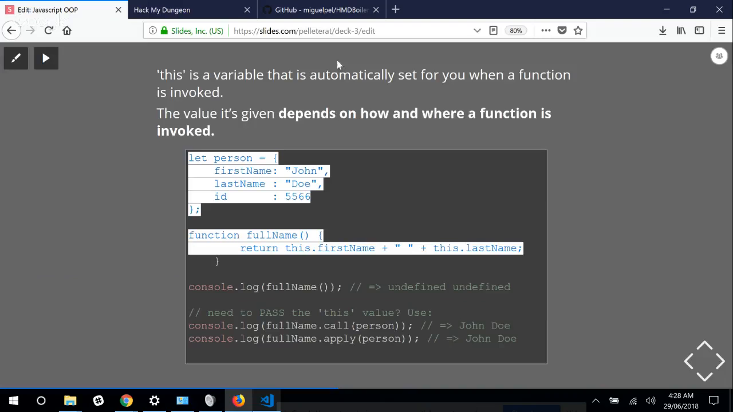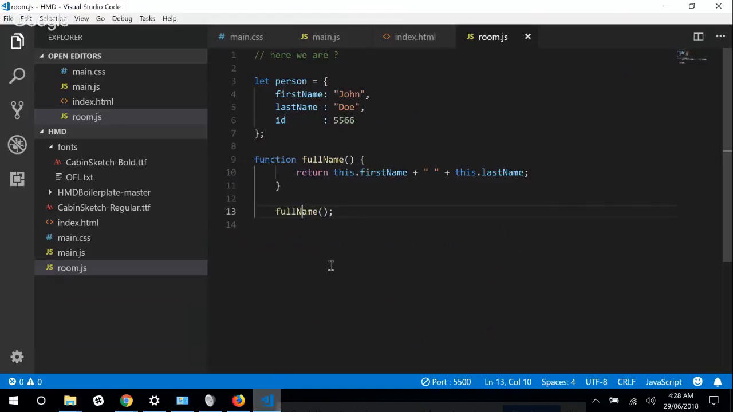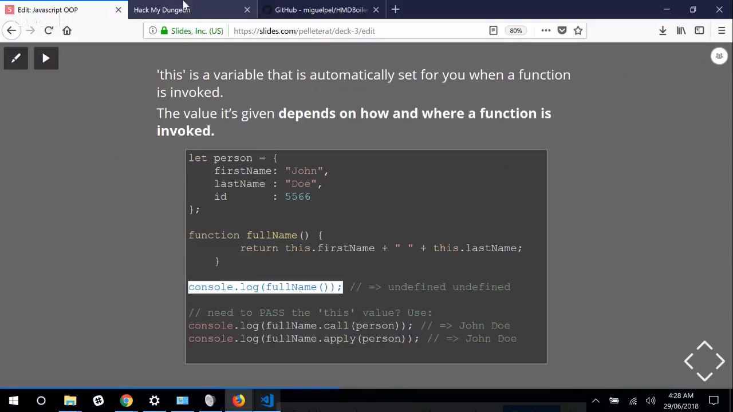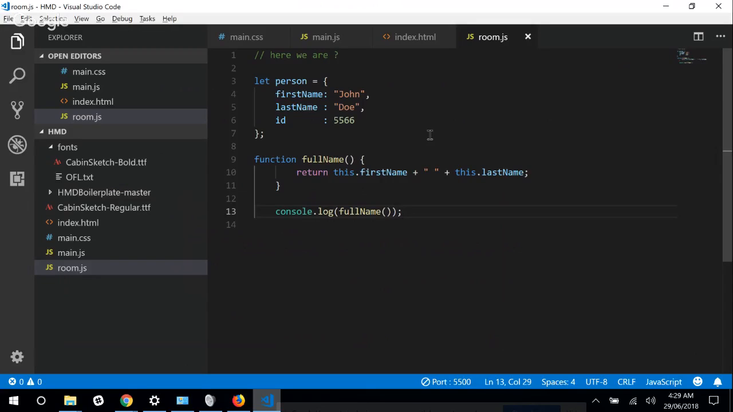But now let's try something else. Console log, what is full name? Console log my full name, return the thing. And undefined and undefined. So it works. I console log and it returns undefined and undefined. Because this is what? For the function itself. The function is called here, and inside the function there is no first name.